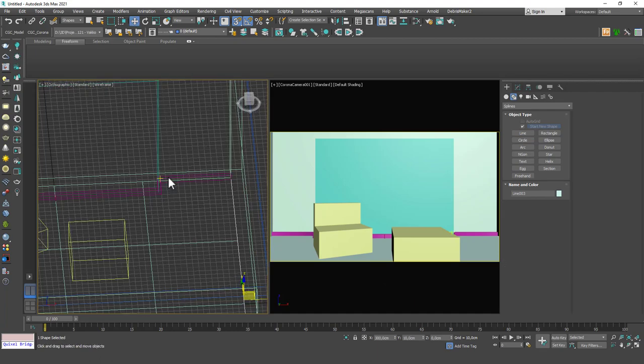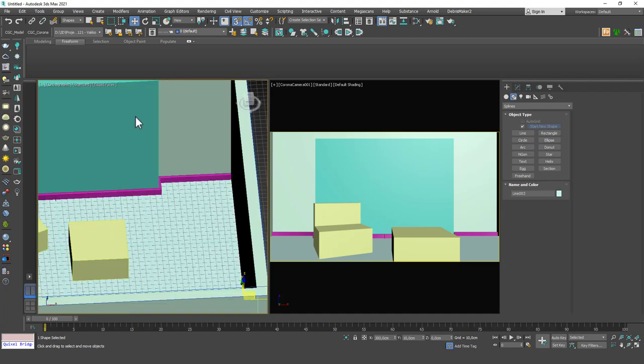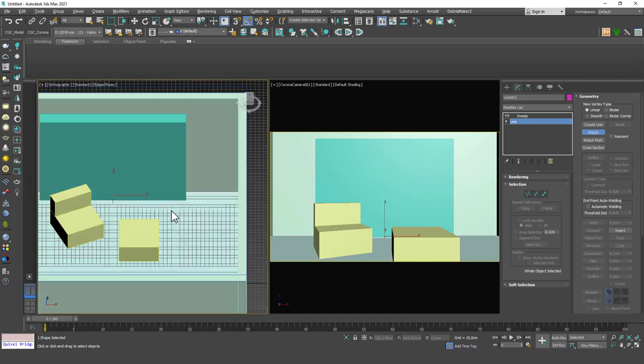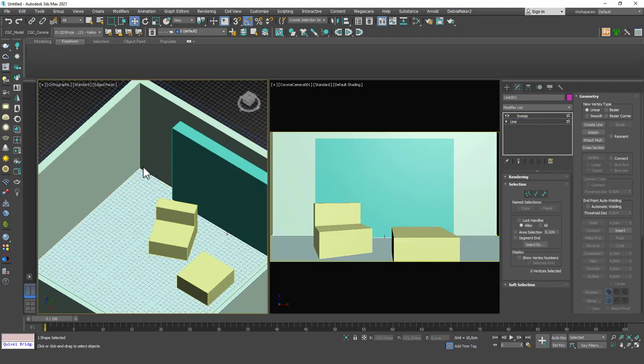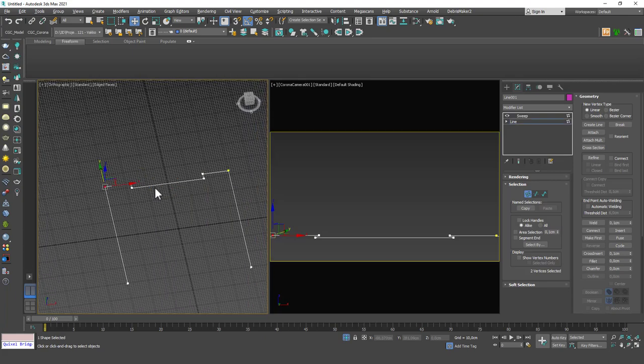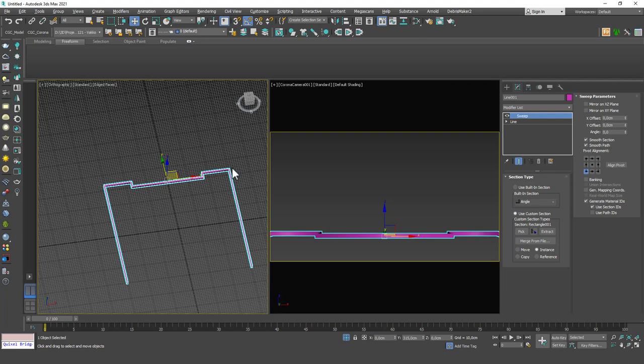Now I want to attach these new lines to the original shape we created. So let's select this, go to line, attach, and use attach these two shapes. Then what I want to do, you know this from our editable spline lessons, we need to weld these corners, of course. If I select them and hit weld, then they should work fine.